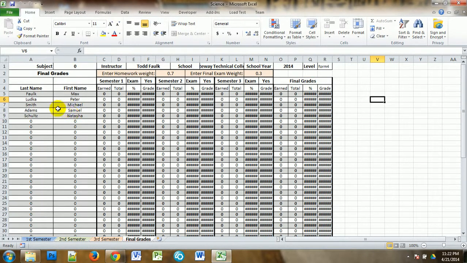Say Samuel Adams' father called and said, I'm concerned about Sam, how's he doing in school? You can go here and look at the subjects, and you can tell him exactly what letter grade or percent he has right now, or even the points that he's earned and the points that he could have had altogether.